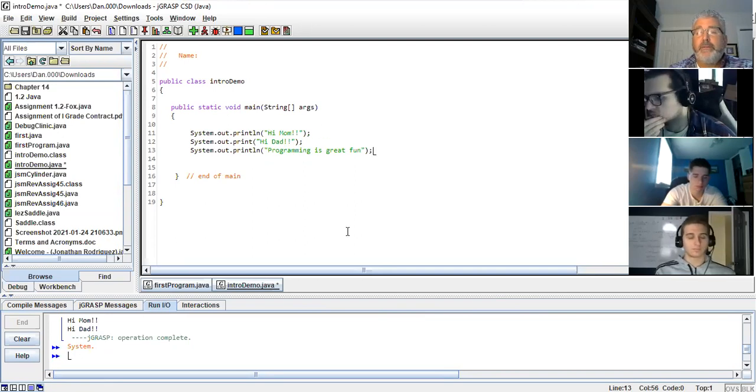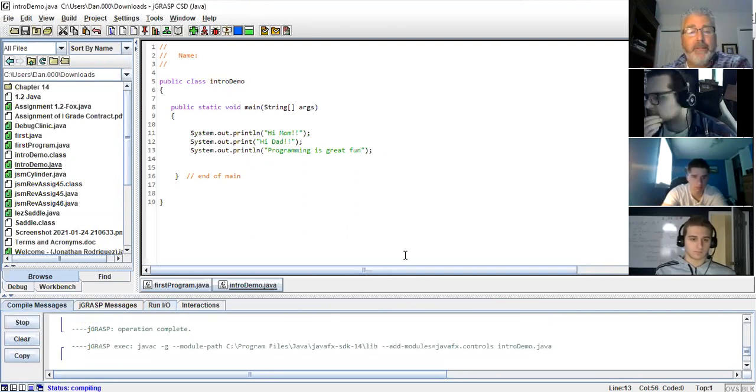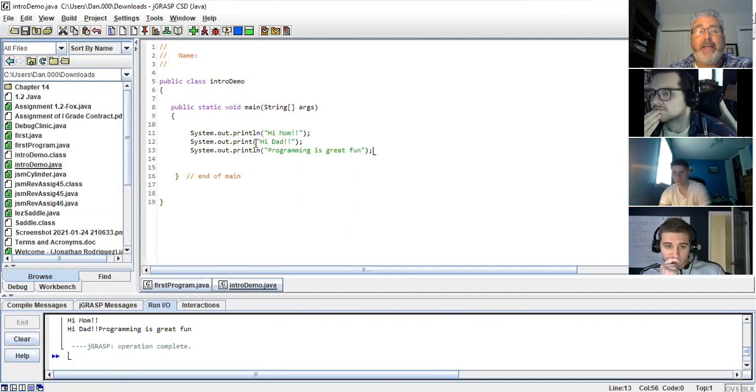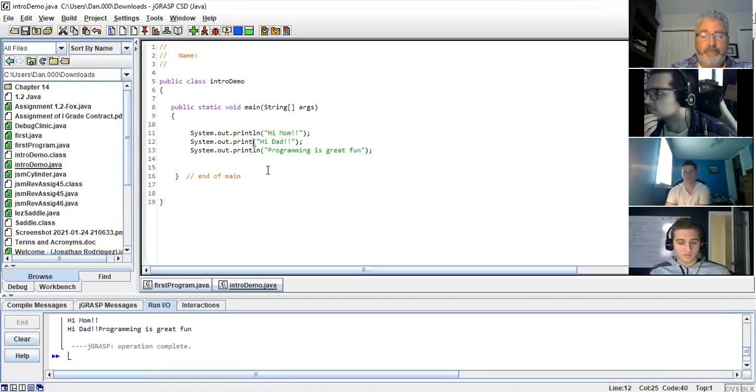I have a question: what happens when you don't put the ln? Let's see. I'm going to run it here. I know that it's hi, mom, and I have an ln. The ln is actually a carriage return. It says at the end of hi, mom, go to the next line. When I don't put the ln in and I say hi, dad, that means after it does hi, dad, it stays on that same line. So when I then put in programming is great fun, you notice how it's still in the same line as hi, dad. So if you put the ln in print, it automatically moves to the next line.